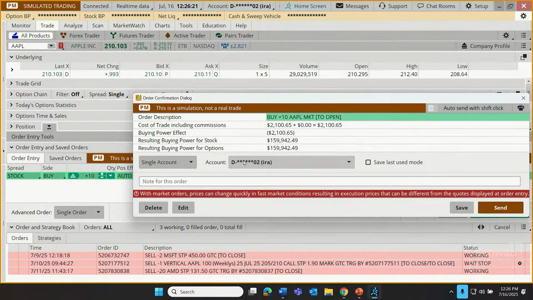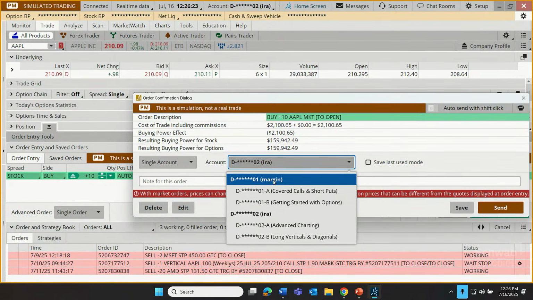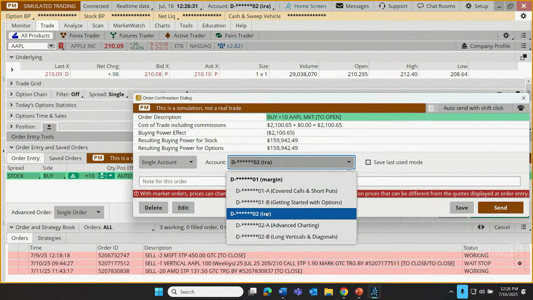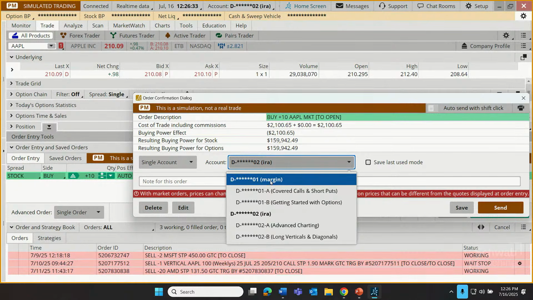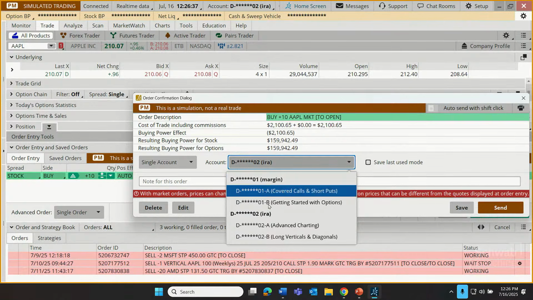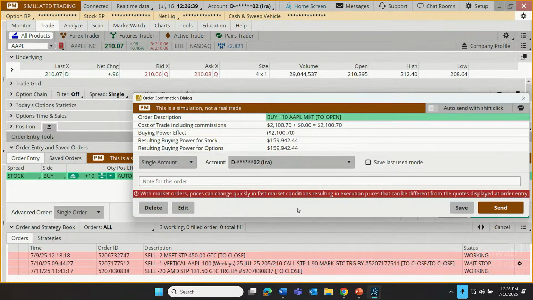And I can even route this to a specific account in my portfolio. If we have multiple accounts, we can tell it, I want to buy this one in my IRA, or maybe I want to route this one over to our margin account. Right now, we're in our fake IRA account. So let's just keep it there. Now, if I send this off, that's when we're committed.